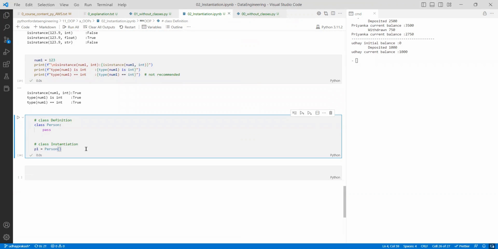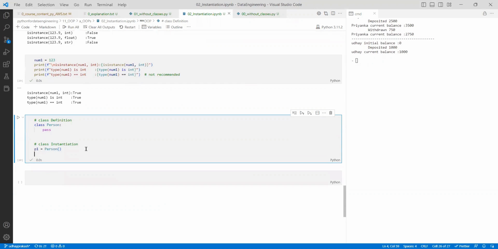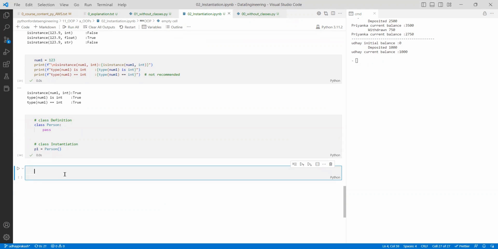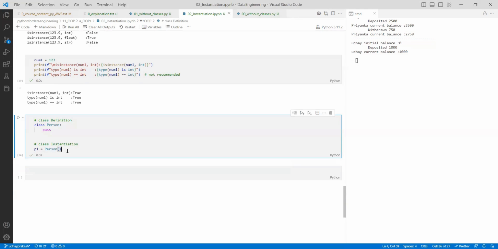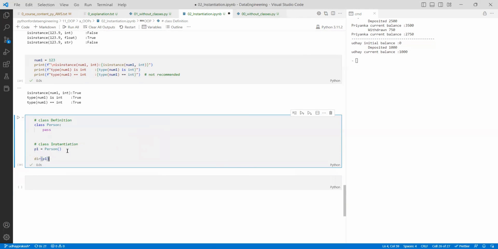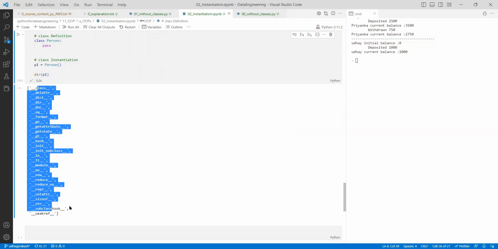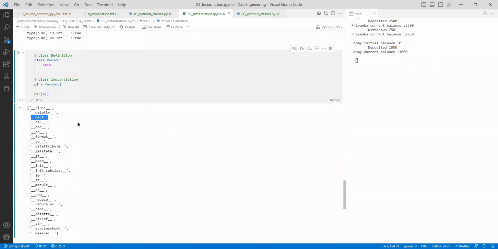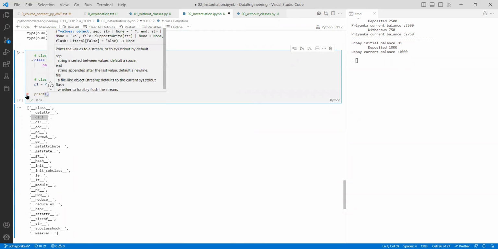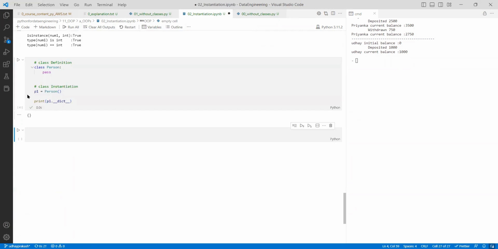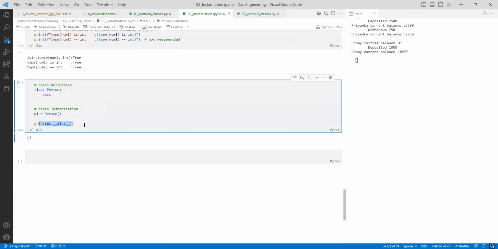And if I ask dir of p1, you can see a lot of attributes are coming. Earlier also it showed all these things. There are too many things, whether you use them or not, they are there. One such attribute is called __dict__. We will focus on this now. If I say print of p1.__dict__, did you see that it is empty right now?